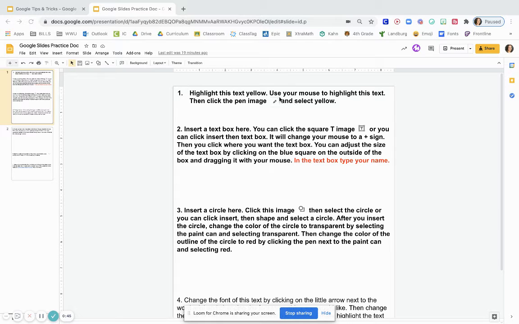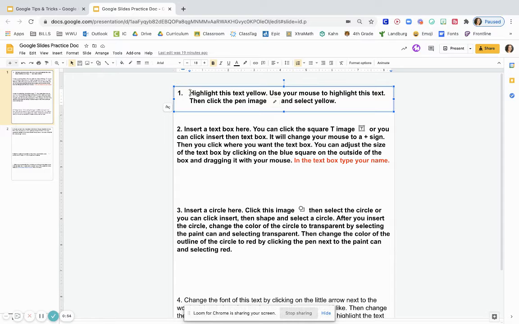And then right here, it gives the directions on how to do that. Use your mouse to highlight this text, then click the pen image and select yellow. So I'm going to click right before the H and it'll select the whole box. I'm going to use my mouse and hold it down with one finger and then highlight it. Then up here next to the A, you're going to see the pen image.